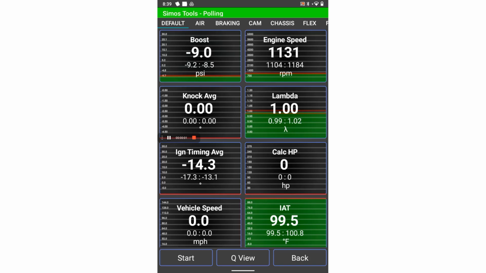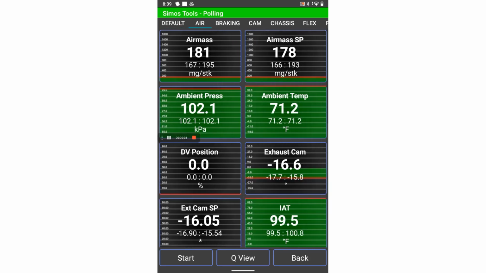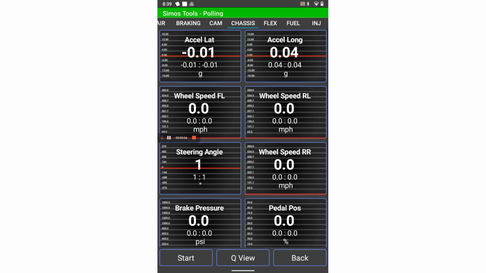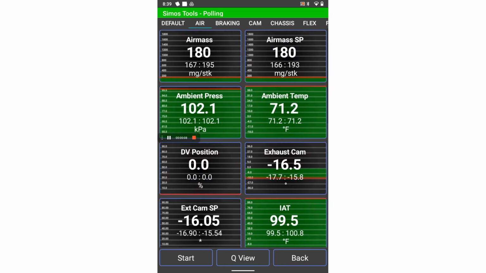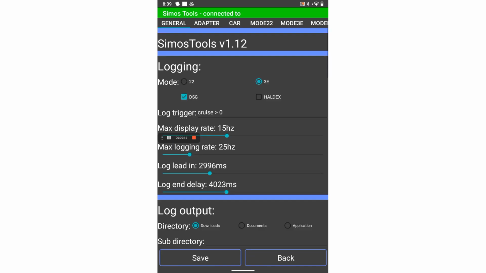So we've got Simos tools up and running. We're able to log things. Next step is to figure out what we're doing with those logs. We'll go back to the settings.